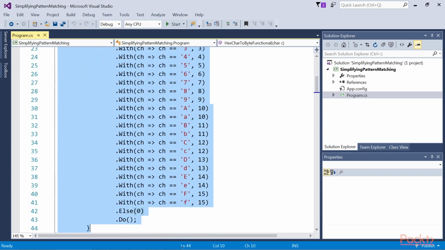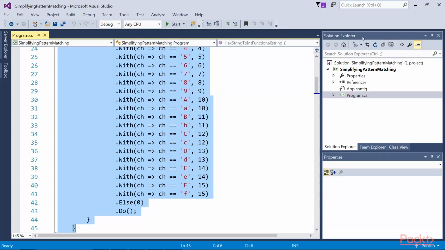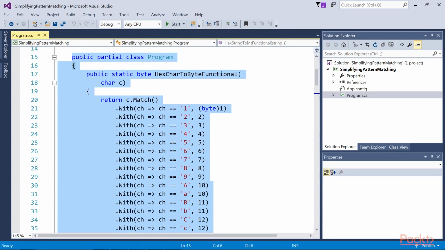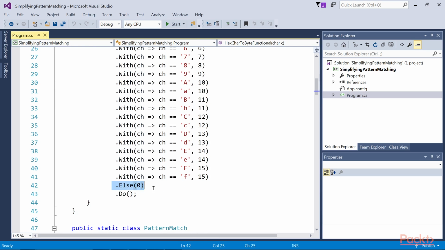Let's take a look at the hexchar to byte functional function, which can be found in the simplifying pattern matching.cs Proj project. The hexchar to byte functional function is refactored from the hexchar to byte function and now implements the functional approach. We have four methods similar to the switch statement or the if-else condition statement: match function, with function, else function, and do function.